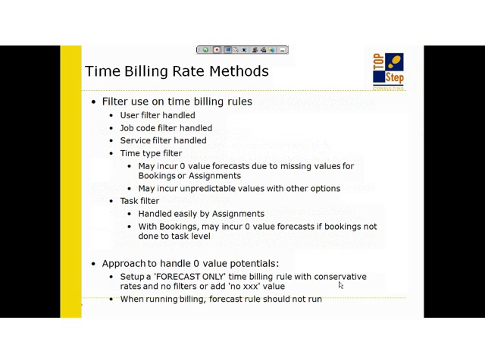So what about all those filters on a time billing rule? You can filter by person and job code and service and time type. And again, you may have renamed all of these things. But when you filter on a user, since forecasting is typically user-based, how many hours will this person work, having filters on the user on these time billing rules is not a problem at all. Job code, we just talked about that, and service, those are all handled very easily as well.